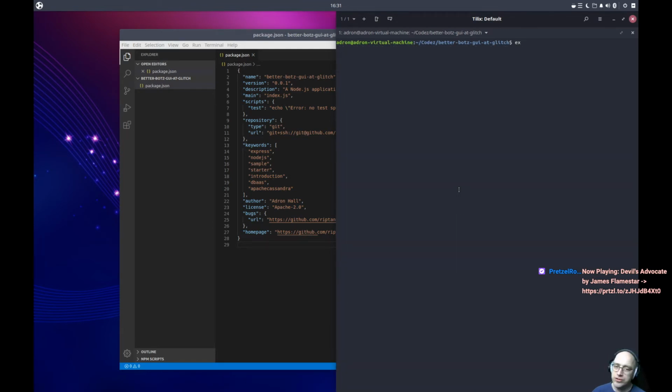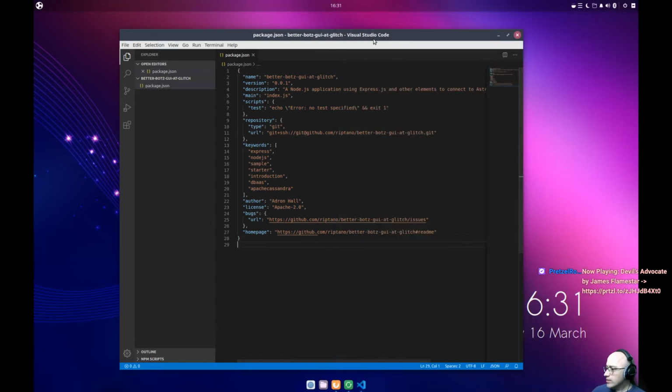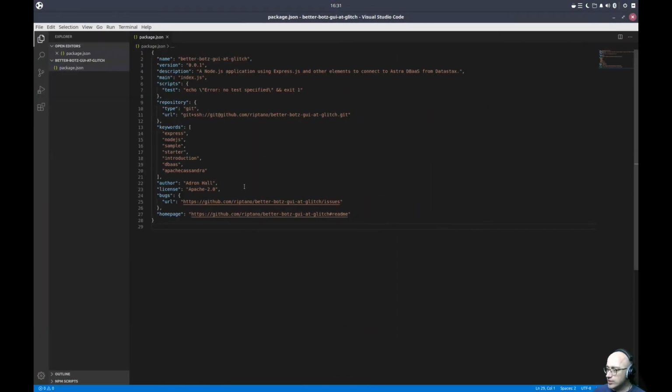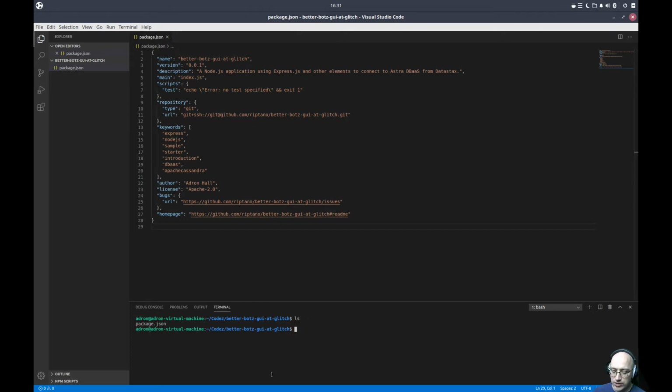The other thing I'm gonna do is close Tmux, because what I can do with Visual Studio Code is hit Control tilde, and boom, I have a terminal. Okay, there's our file so far. Let's get into making something.